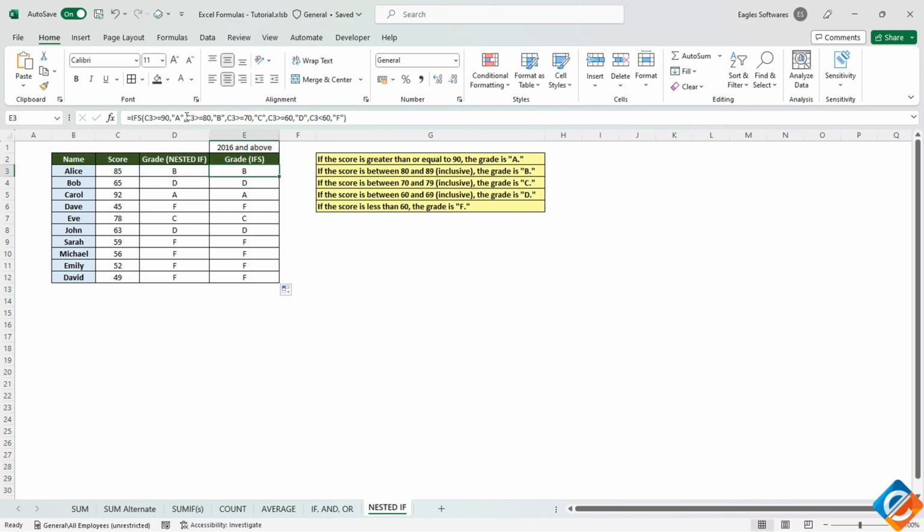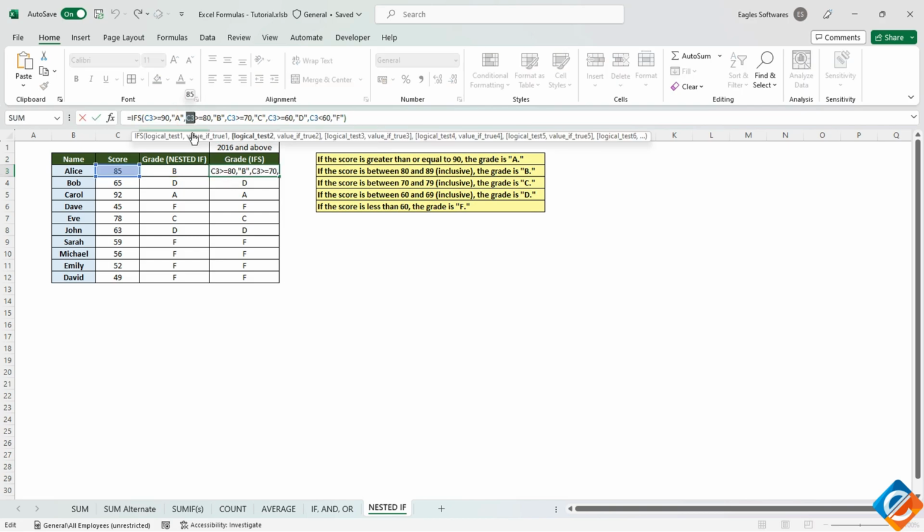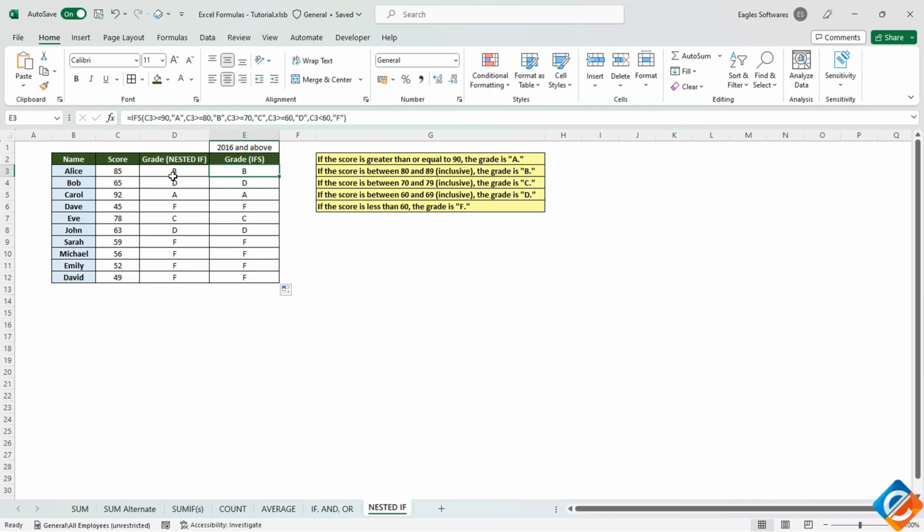As in nested if, we are using multiple if. In the newer function, there is no need to use multiple if. Change the score to check the formula getting updated.